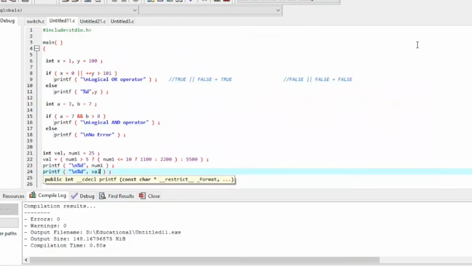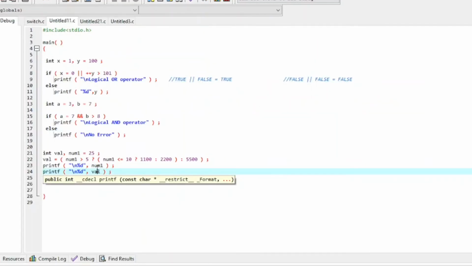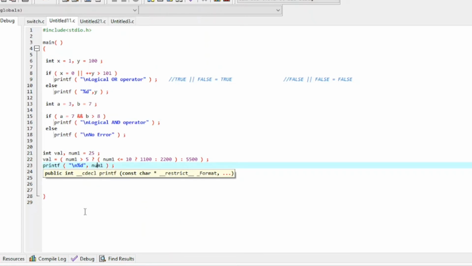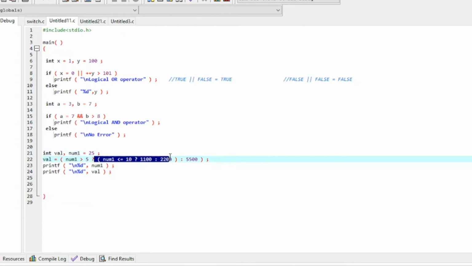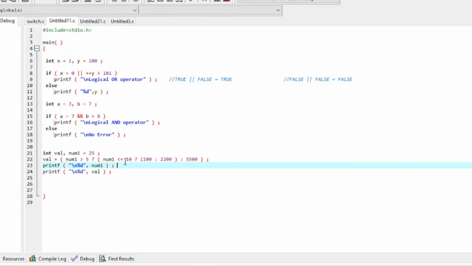So 2200. Okay, so the value of num1 is 25, it is already written here, and val is assigned 2200 because 25 is greater than 5, true. So this expression will be evaluated. Now 25 is less than or equal to 10, false. So this expression is evaluated and the value is 2200, which is assigned to val, and then this value is printed here. So this was about if else, conditional operators and logical operators.